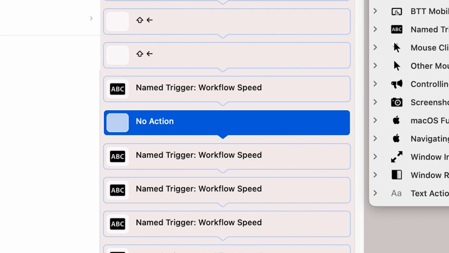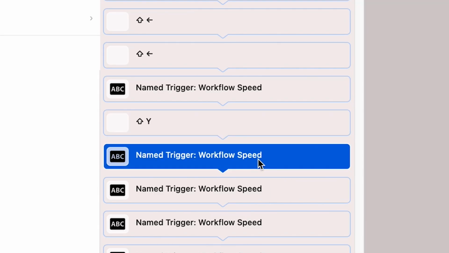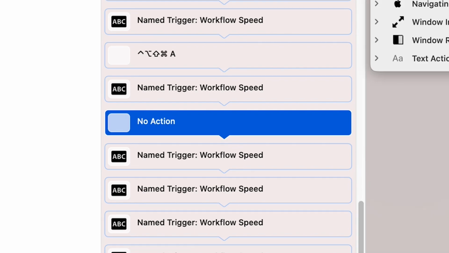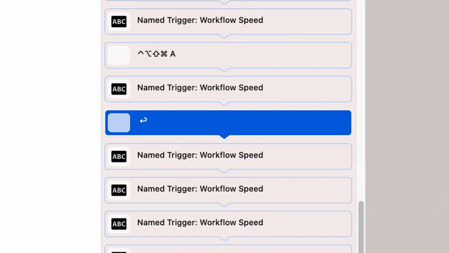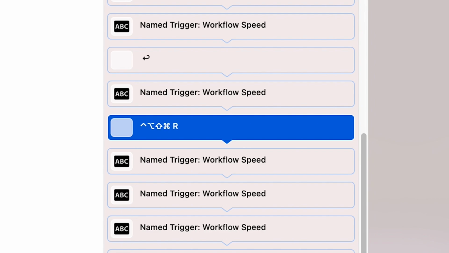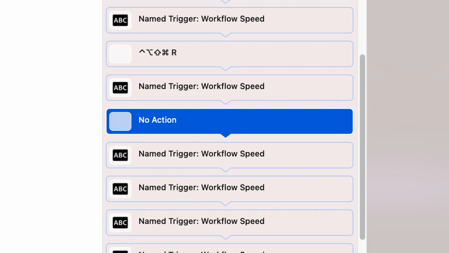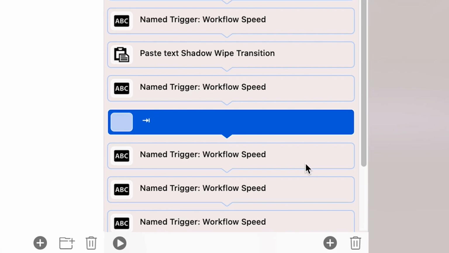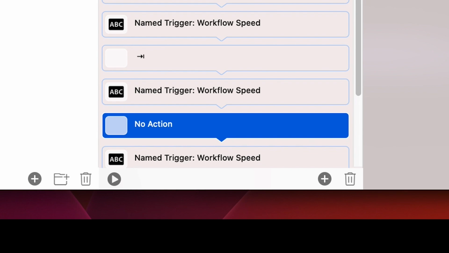To do so, add a Shift plus Y shortcut action to switch to the Projects panel, Command Option Control Shift plus A and the Enter key to create a new adjustment layer, Command Option Control Shift plus R to rename it, followed by an action called Insert Type Paste Custom Text. Type Shadow Wipe Transition into the text field on the right, save it by hitting Command plus S and add a Tab key shortcut action and an Escape key shortcut action.